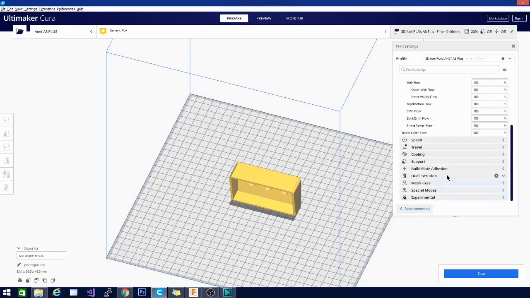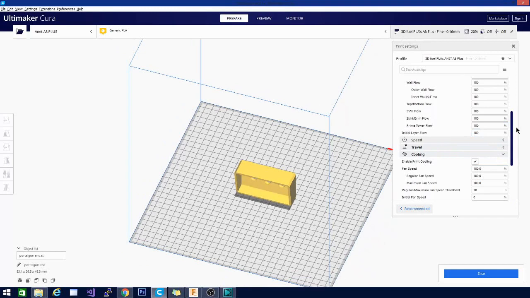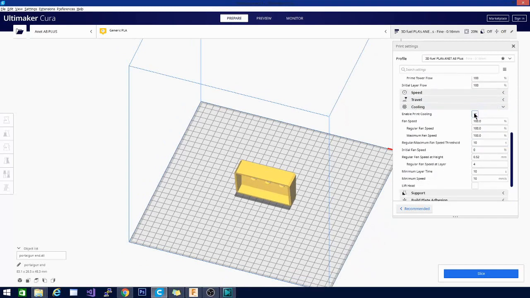One of the ones that catches me up quite a bit is when switching between ABS, PETG, or PLA. With PLA, I have my fan turned on, and with PETG and ABS, I do not.